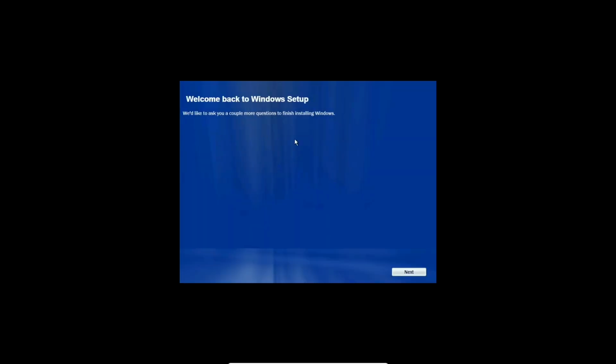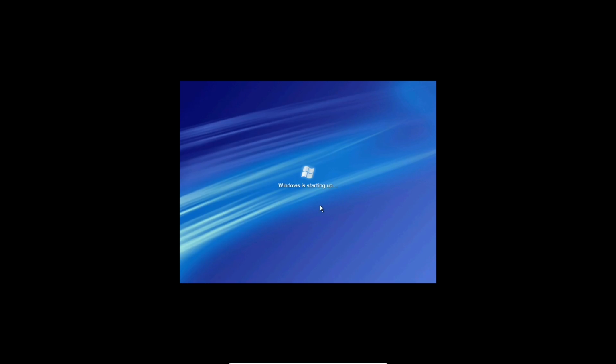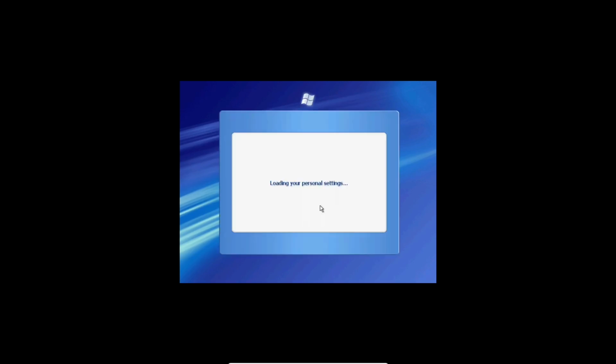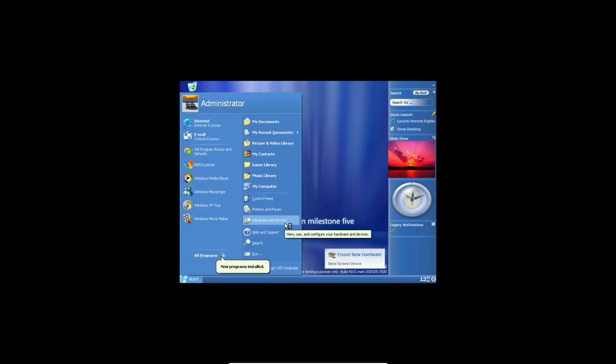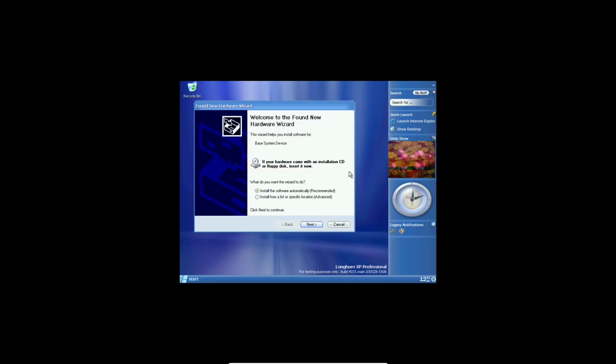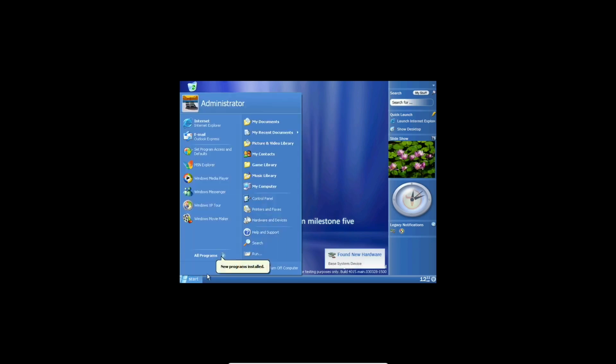Welcome back to Windows setup. We'd like to ask you a couple more questions. Okay. Where's the questions? It says, hey, we're going to ask you a few more questions before going on to install Windows, and then it just never does. Okay. Well, there it is. Windows Longhorn build 4015. Tutorial Windows XP, so that Windows XP tutorial doesn't it? Well, yeah. This is Windows Longhorn build 4015.